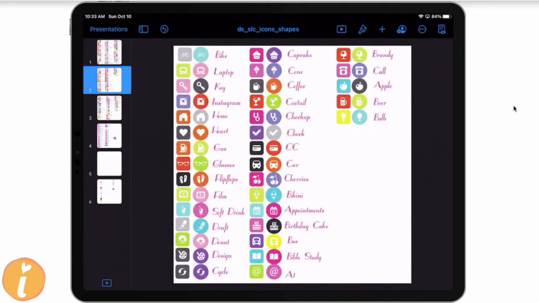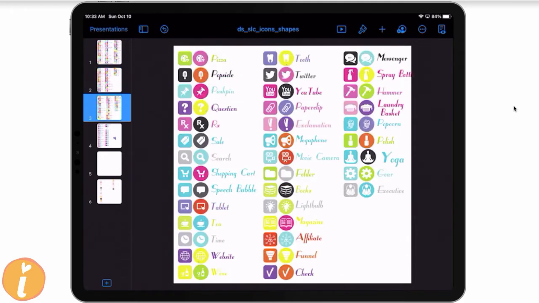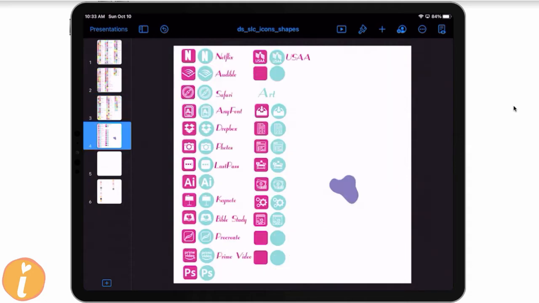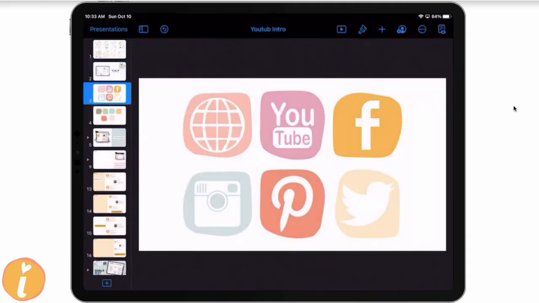So as you could see, I have saved all my social media icons, all the icons that are available in the store, all on one presentation. It's just easier than jumping around for me. All right, let's go back to our project.